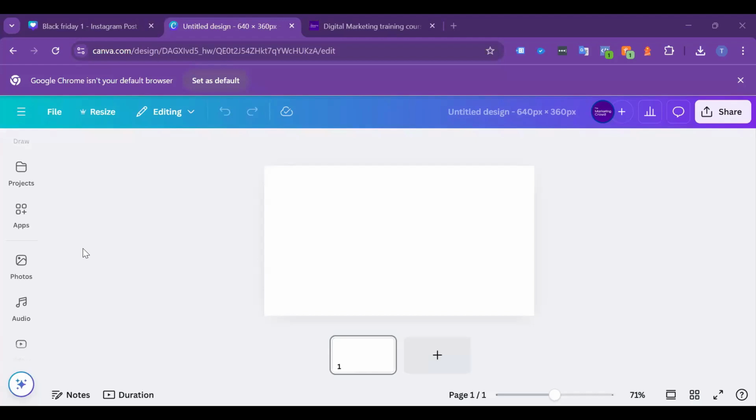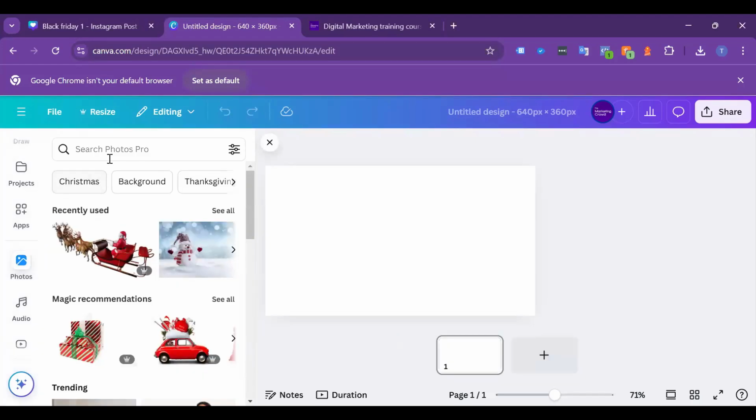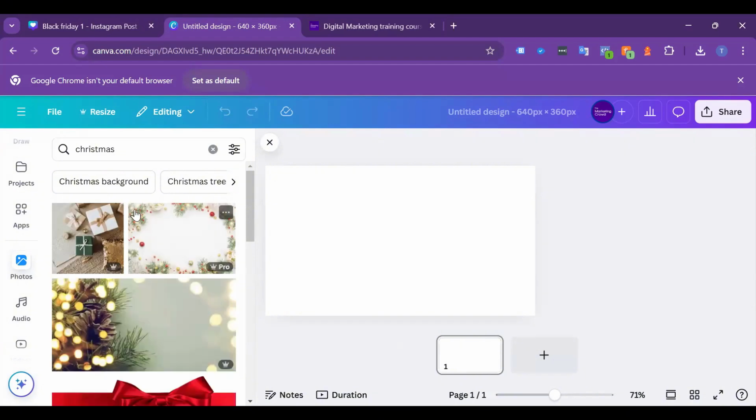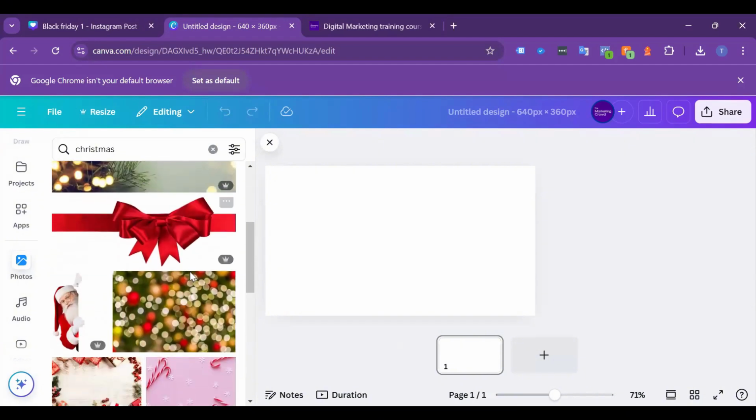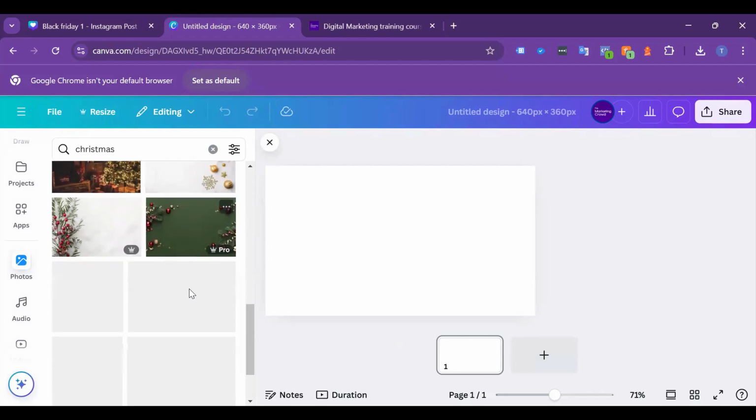And of the 10 million, maybe 7.5 million are paid. So if you have Pro, you can use them, and 2.5 million are free. So if you're on the free version, you basically have 2.5 million free images that you can search through and choose from. So I'll go to photos, and then I'll come up here and I'll search for Christmas.